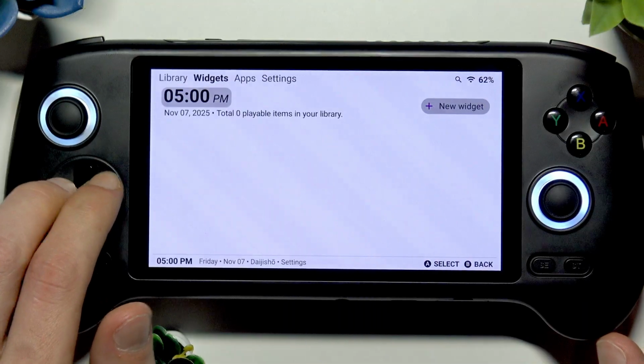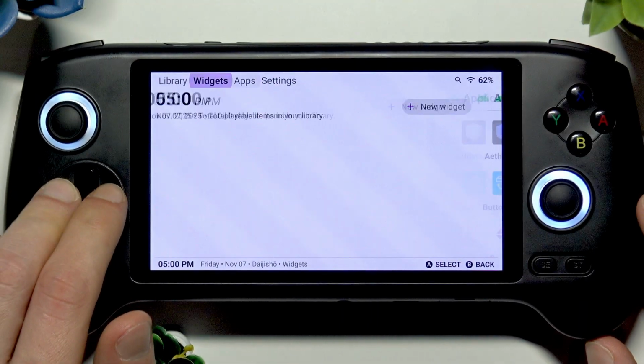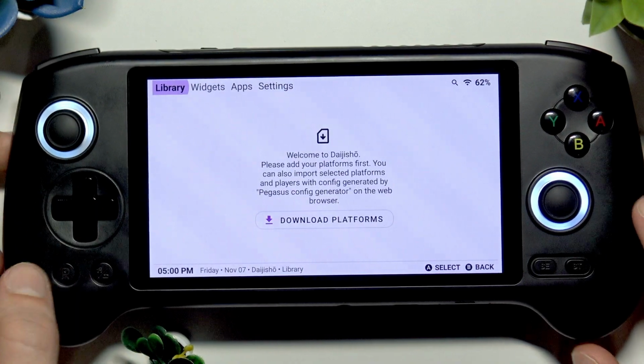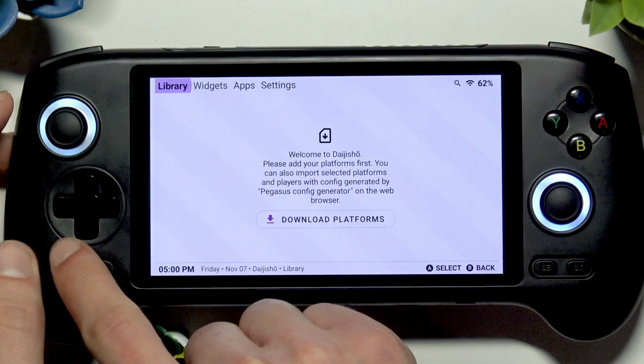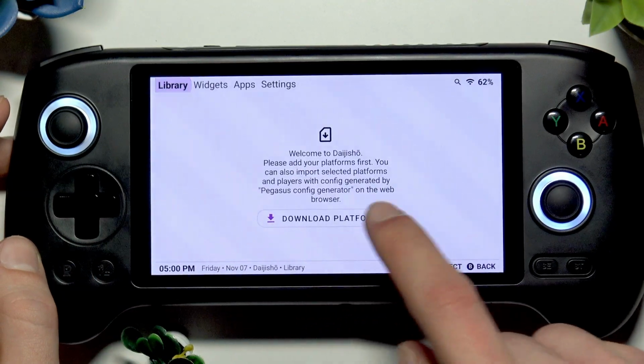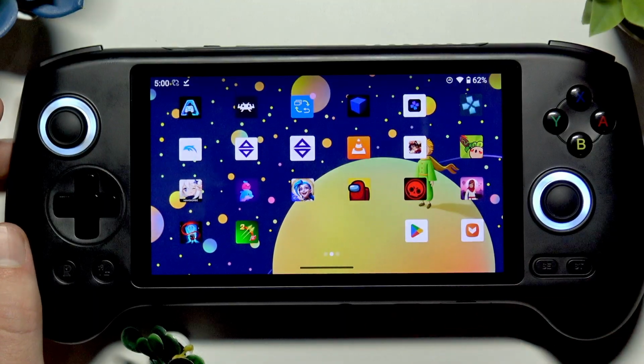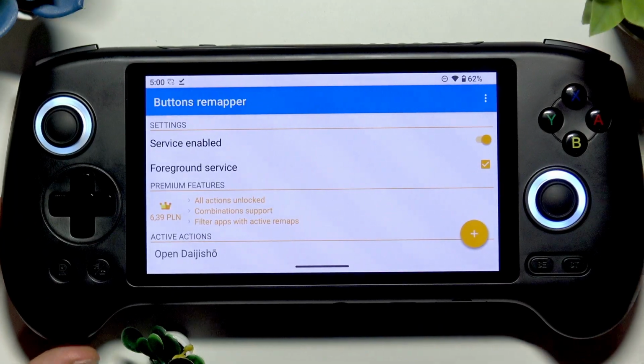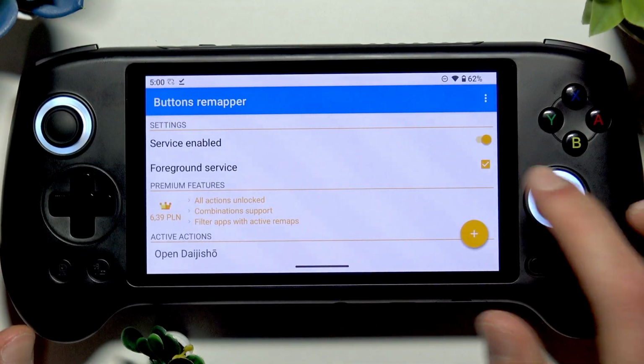And right now when we have our launcher downloaded, now all we have to do is, of course, open it to start using it. But the problem is our launcher button, which is right here, will normally open the default launcher for you, and that's what we need the button remapper for. So open your buttons remapper, give it all the permissions.